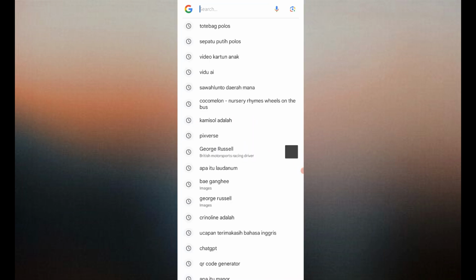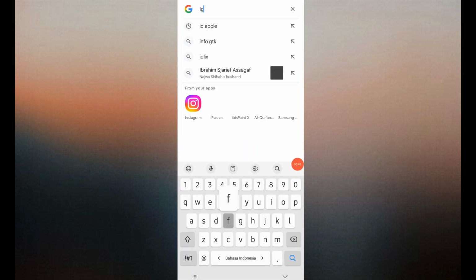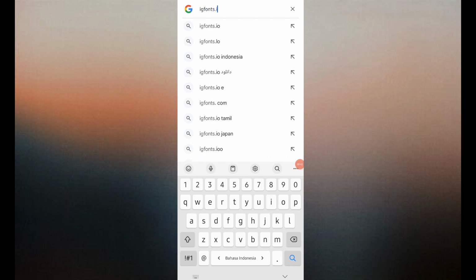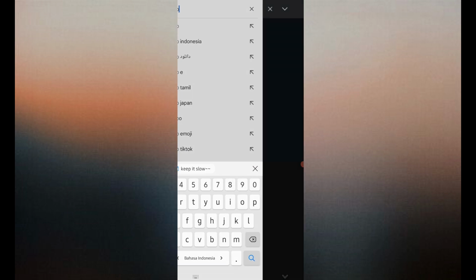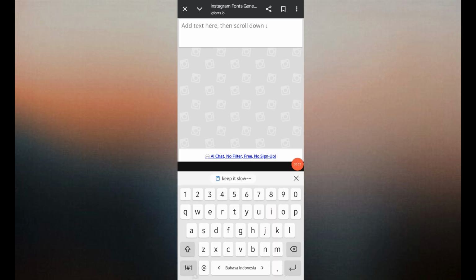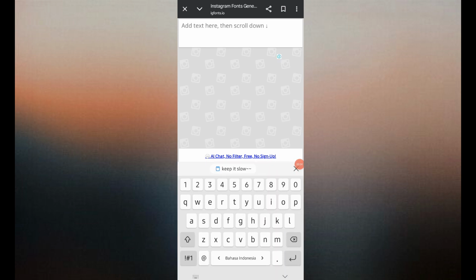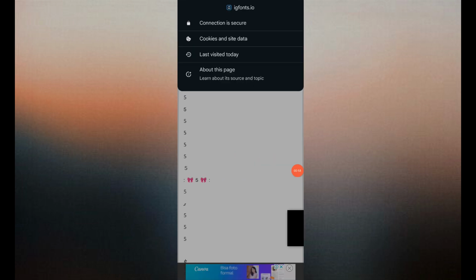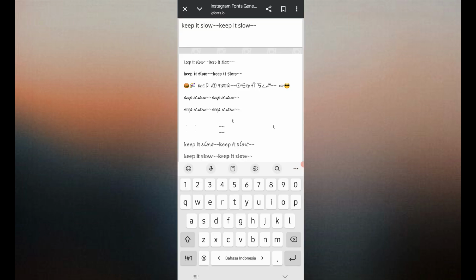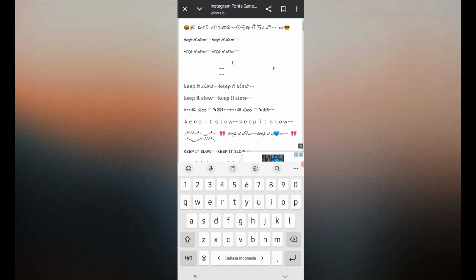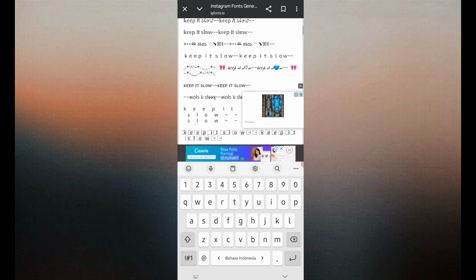Open the browser on your phone. On the search bar, type igfonts.io. When you are on the website, a box will appear that says, "Add text here." Then scroll down and type your desired bio text, like your name, profession, or a quote. As you type, you'll instantly see the text displayed in different font styles below.